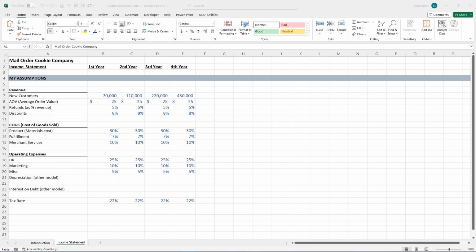When you open it up, you'll see that we're building our income statement based on a mail order cookie company. Basically, you put an order in and you get your cookies through the mail. So let's look at the assumptions that I've created so that we can get started with our income statement. As you come in, you'll notice that I have it broken down into 3 major categories. Revenue is in cell A6, and then we have COGS or cost of goods sold in A12, and then operating expenses. And then these are broken down into 4 different years.